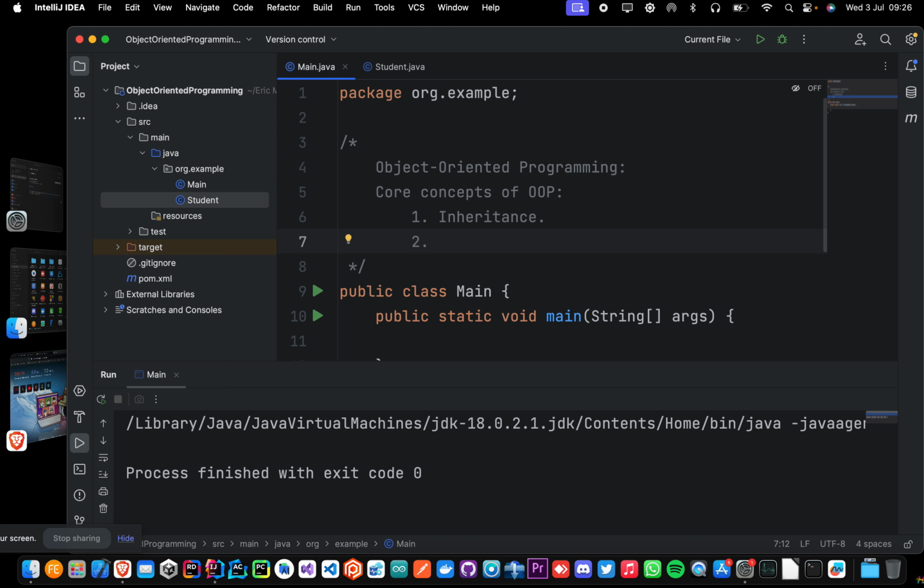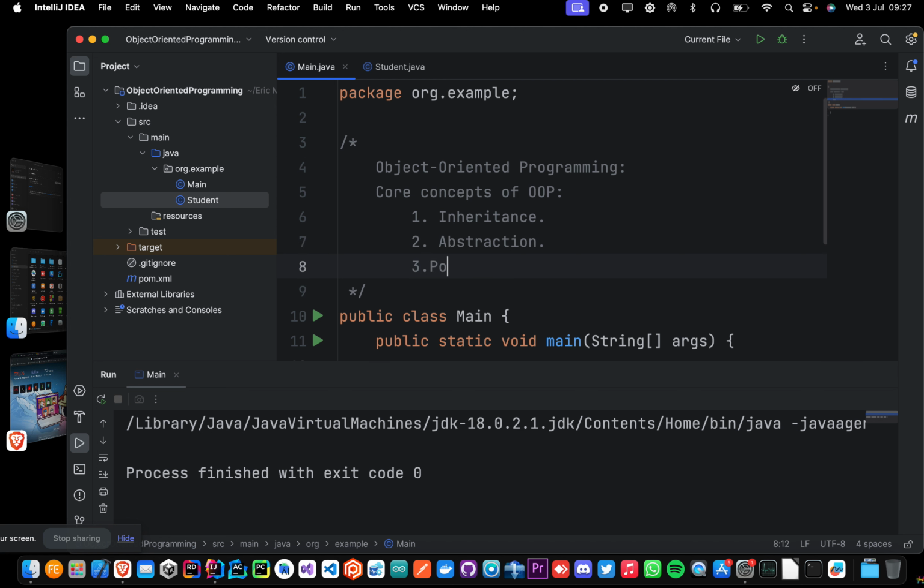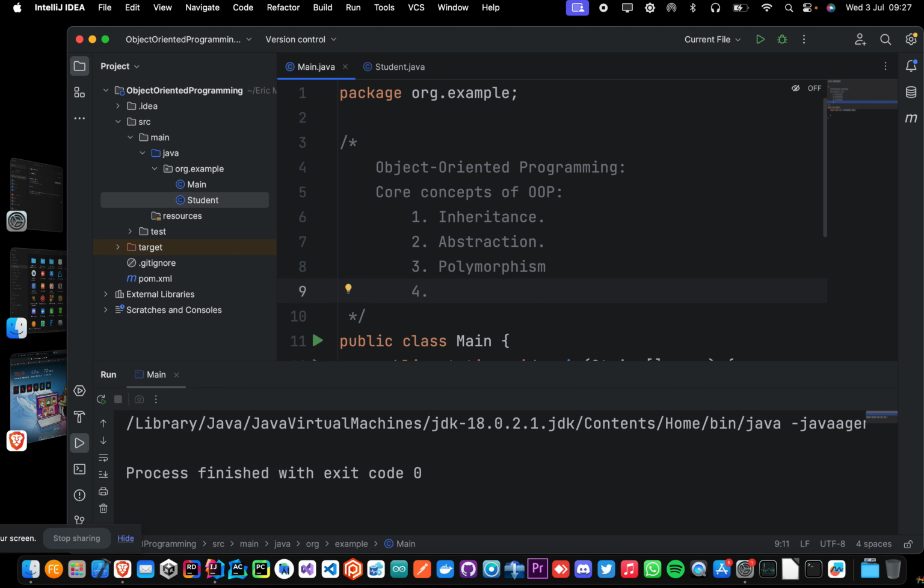The other one is abstraction. And then number 3 is polymorphism. Then number 4 is encapsulation.